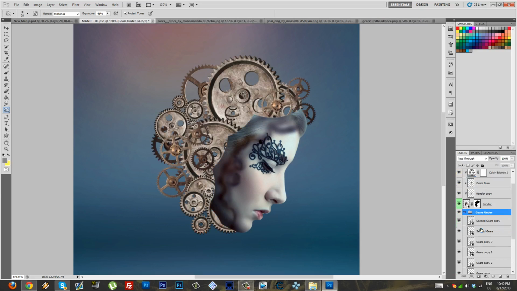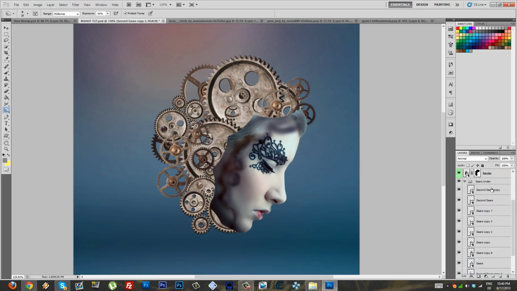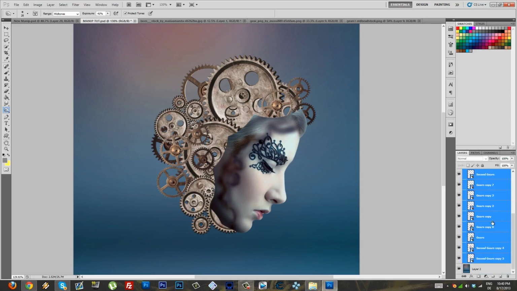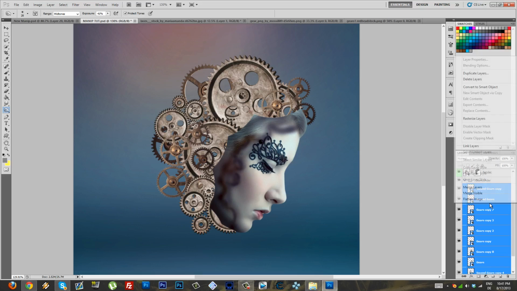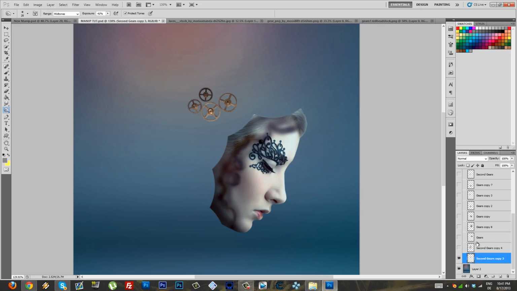I'm gonna unhide them, and I'm going to select all of them. I'm holding shift, by the way, and clicking on the first one on the bottom and on the last one on the top to select every single gear. I'm gonna right click and then rasterize the layers, and I'm going to hide everything except the first one, and just start working with them, just like I did this whole time.